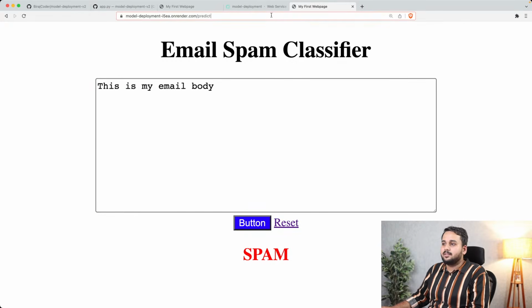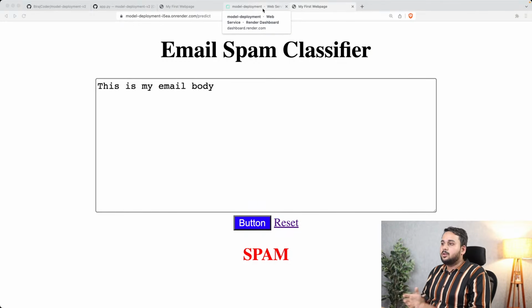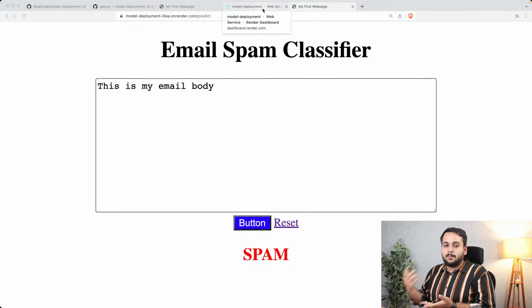I don't know why, but this is a spam. So this link is live. This is published live, and everyone can access it. So I'll just post it in the comments, and everyone can access this particular link to check whether the email that I have got is a spam or not. So I have successfully deployed my email spam classifier model.